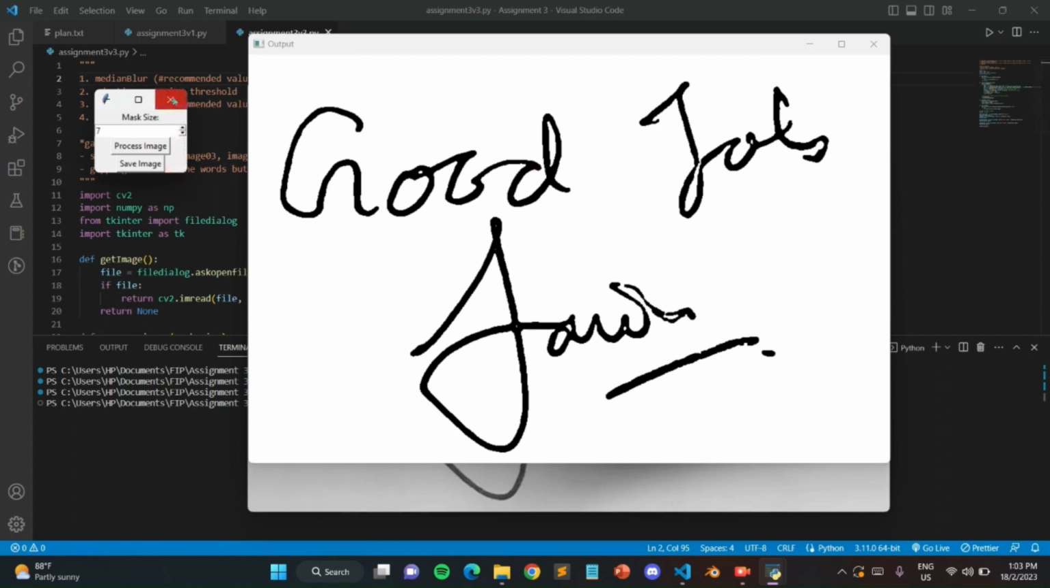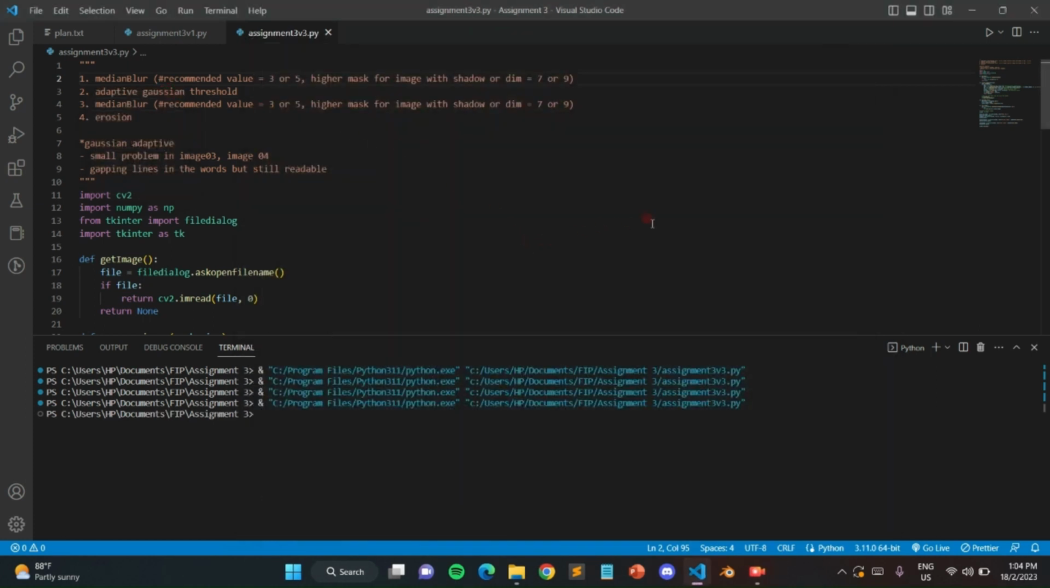So to close all windows, we just close this tick in the window. So that's it, the demo for our group program. Thank you.